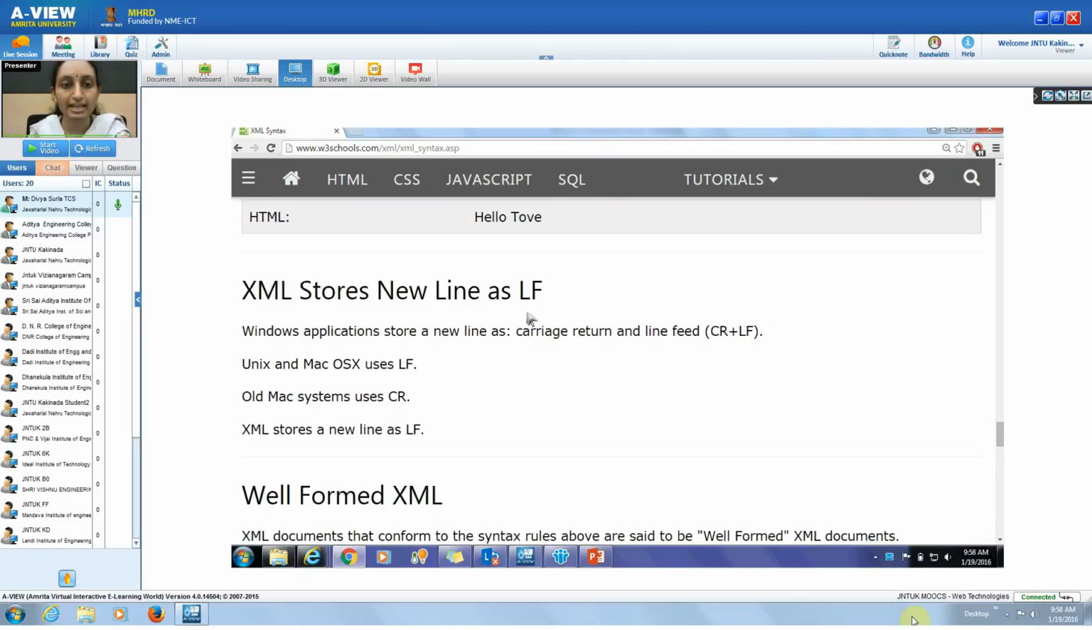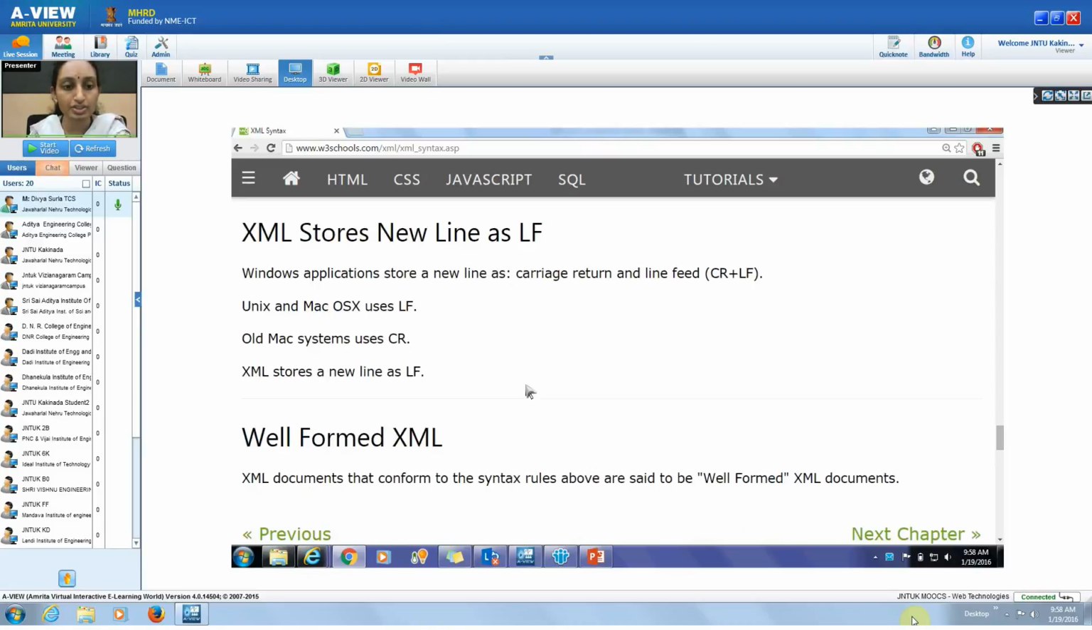XML stores a new line as LF. Windows applications store a new line as carriage return and line feed. You can see here, for the different operating systems, it has given the new line representations.